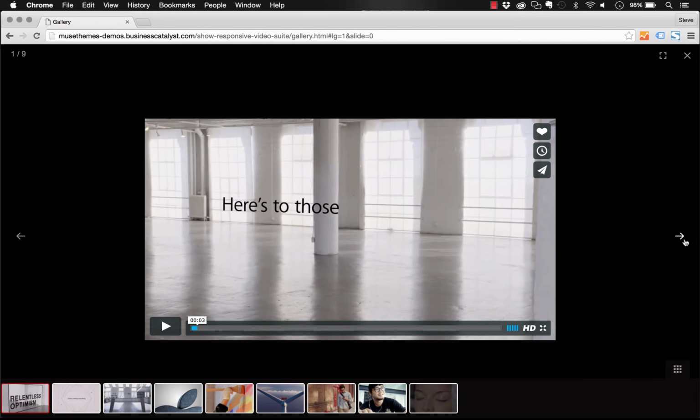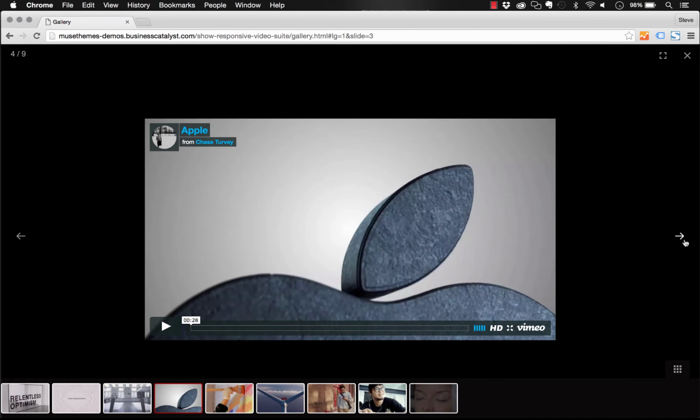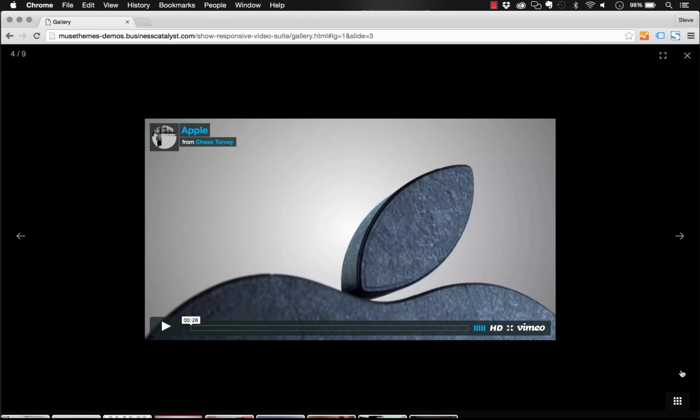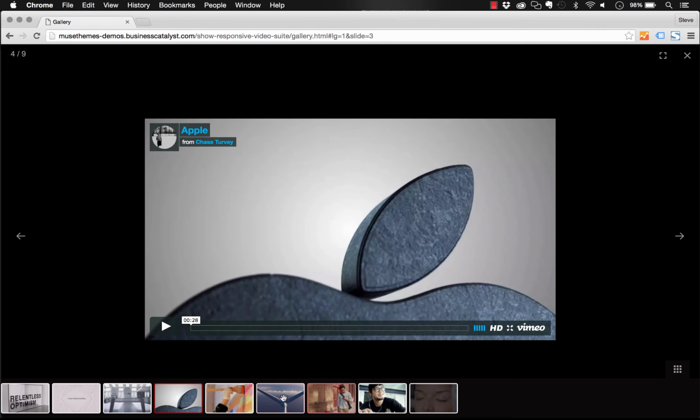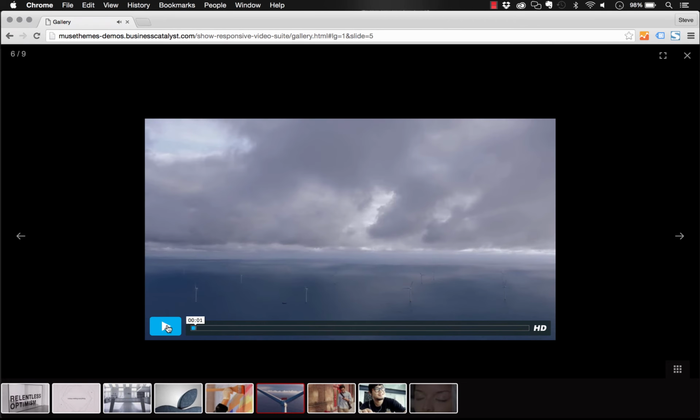We can actually advance left and right through the videos that we have in this gallery using the arrows. We can turn on and off the thumbnails in the bottom right corner, and we can select a new thumbnail and of course play that video. So the great thing about this is it also supports all of those video options I mentioned before. You can self-host or you can use third-party hosts like Vimeo or YouTube.